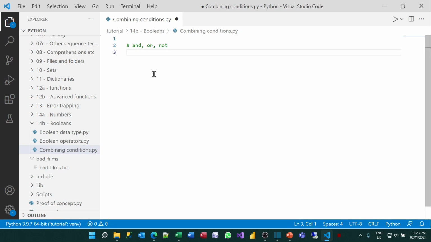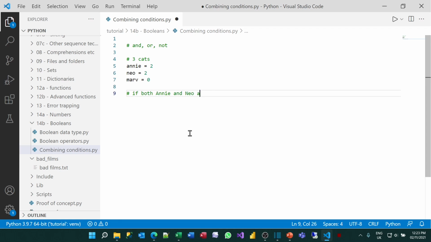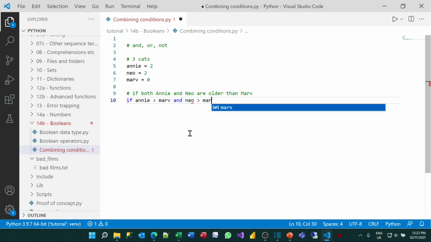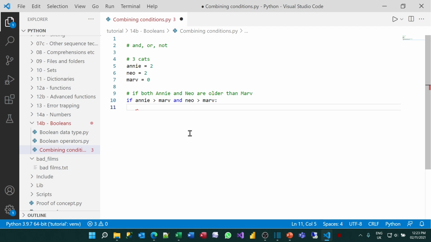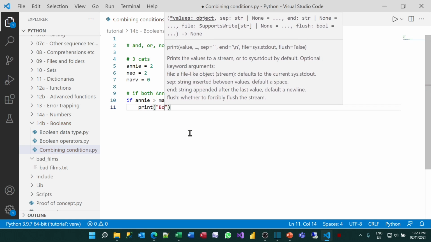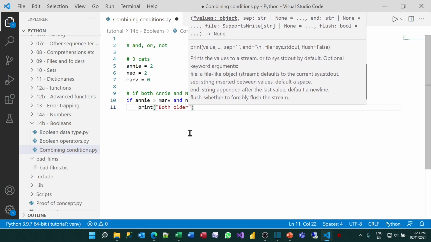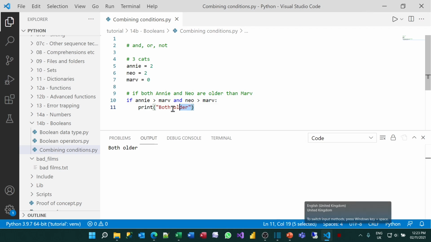I think we need some cats, so I'll just paste in what I had in the previous file into a file I've created called combiningconditions.py. So let's see if both Annie and Neo are older than Marv, which is true. To do this, I could say if Annie is older than Marv and Neo is older than Marv. So no stupid symbols like in other languages, just the word and. And if that's true, I'll print out both older. And if I run that program, you should see it's true.